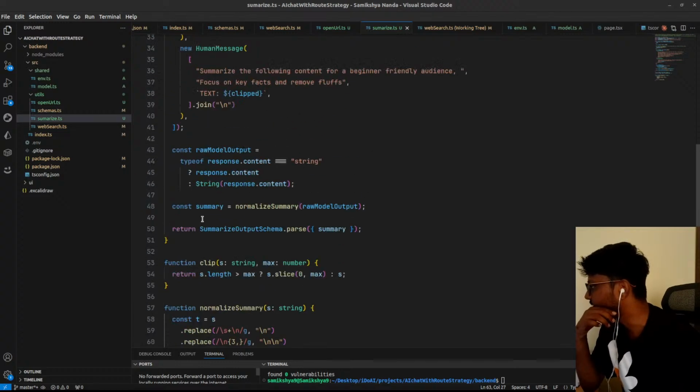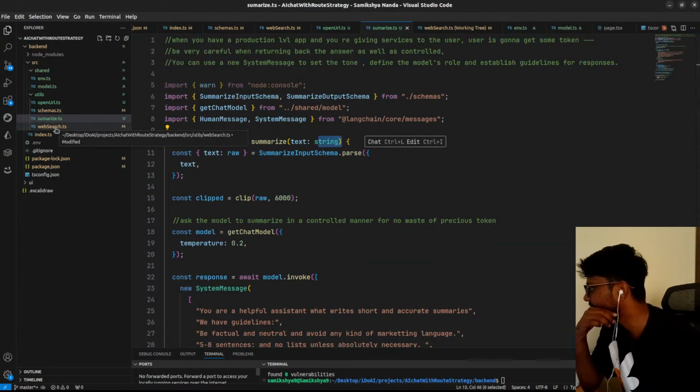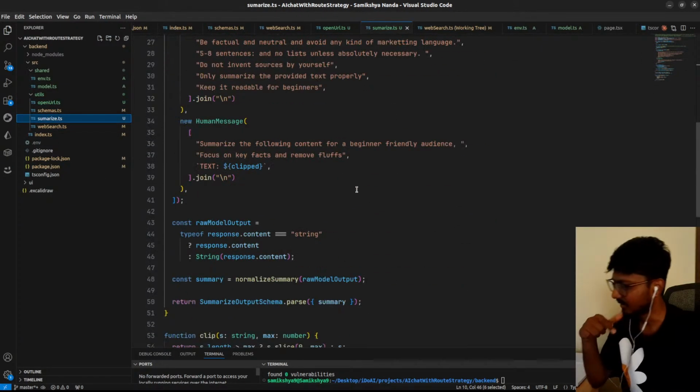Yeah, so this is the summarize function. It takes a string from open URL, it takes a string and does everything.